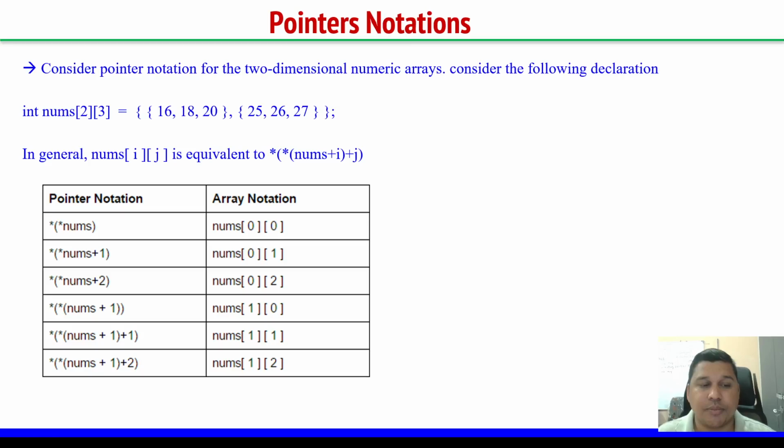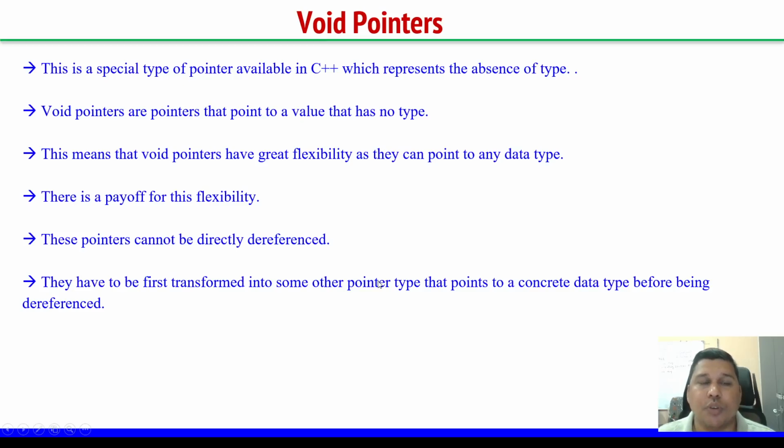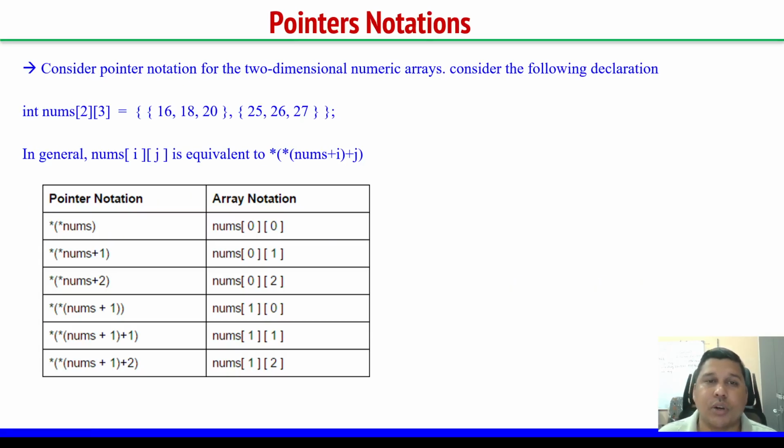Any doubts in this? Is it clear how this is working? Pointer arithmetic and pointer notations with two-dimensional arrays are very important. We will see more exercise problems if time permits. We will come back to this point. With this, we will close this pointer notation. We will discuss more exercise problems on the same concept, pointer notation.